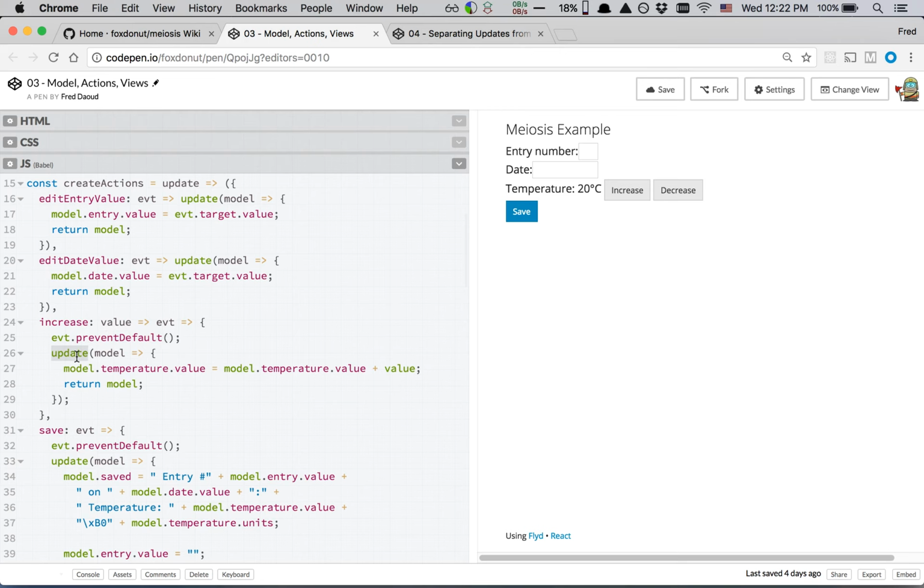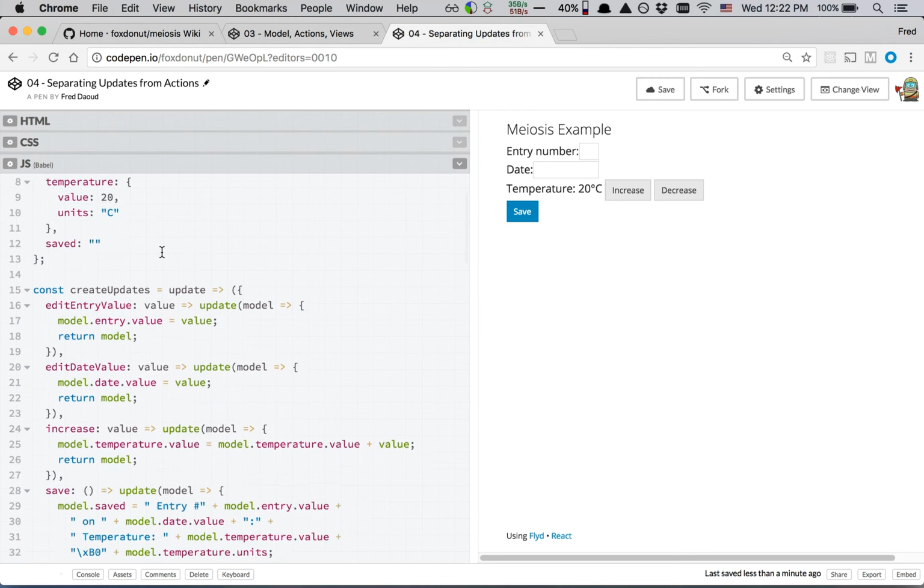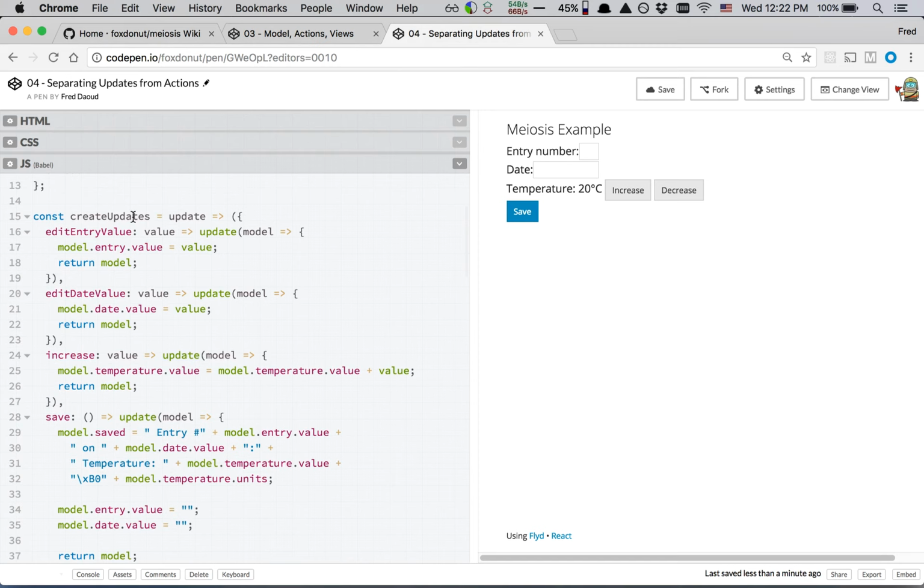In other words, we want the code that updates the model to be separate from the code that deals with browser events. This will make the model updates easier to reuse and test, and the actions can also perform other tasks, for example, AJAX requests, before calling the model update functions. So what we'll do is we'll create an updates object from the update callback.